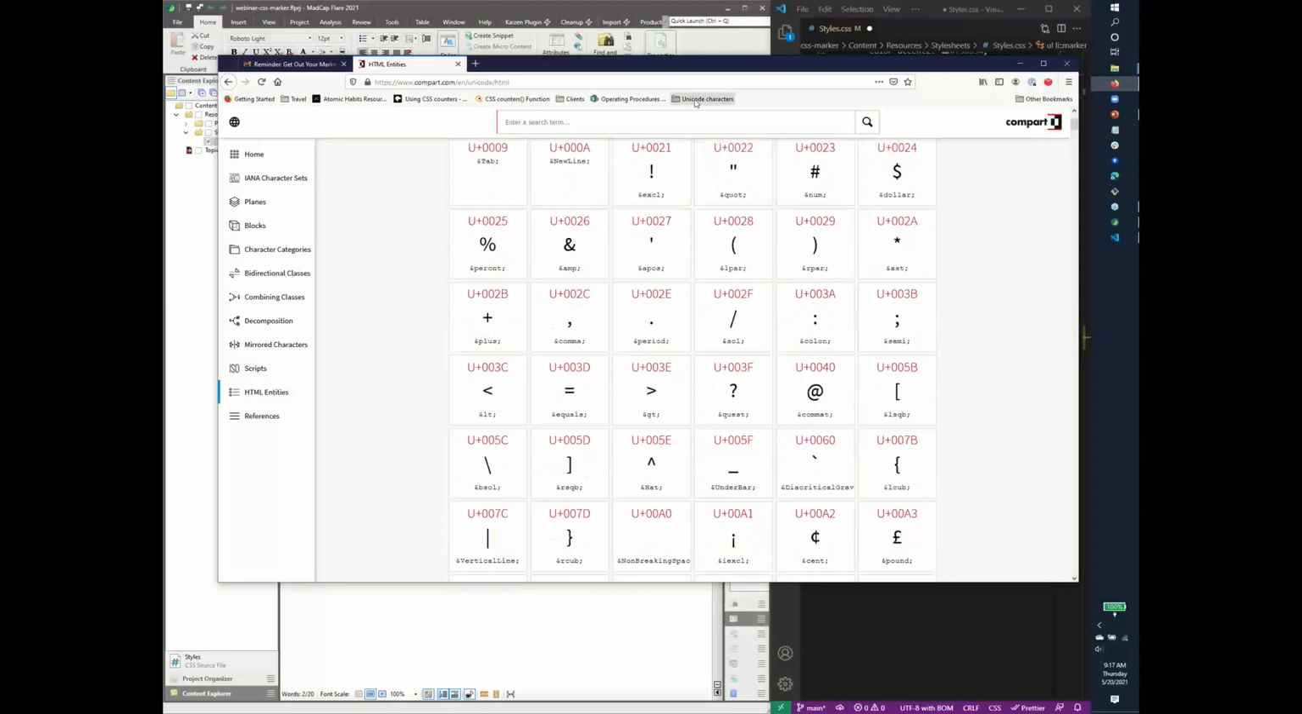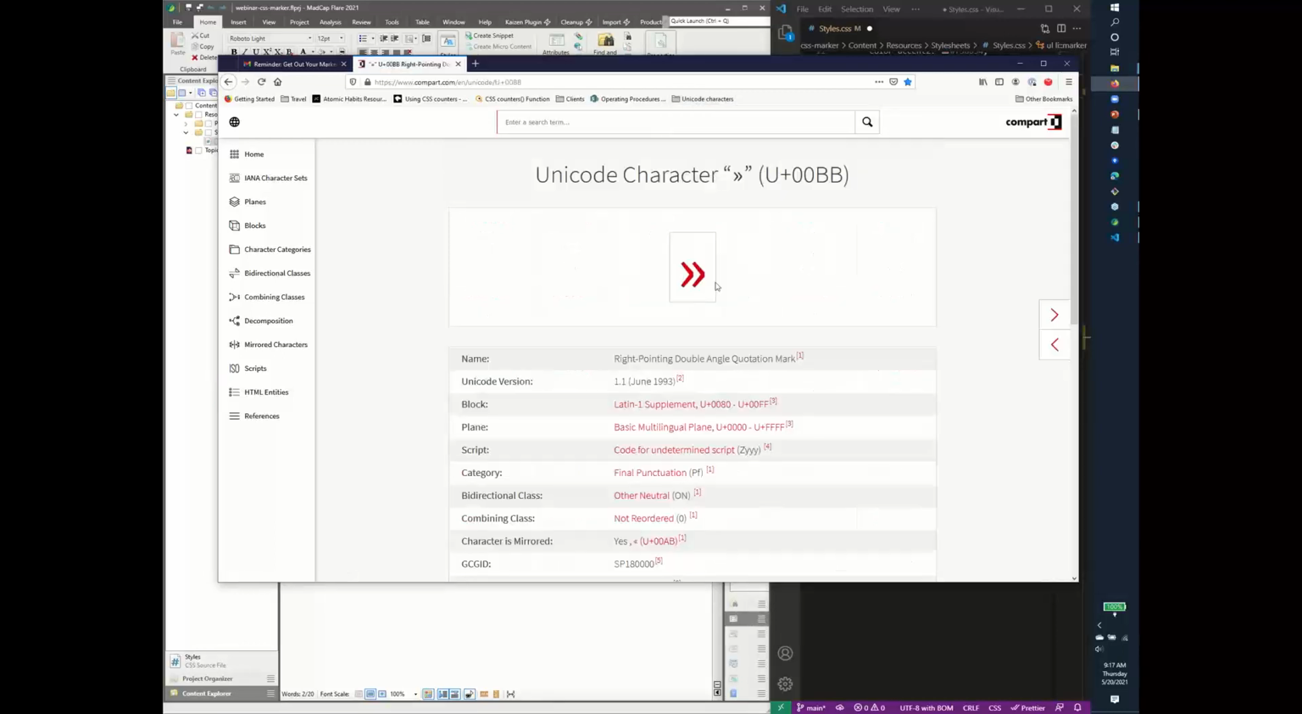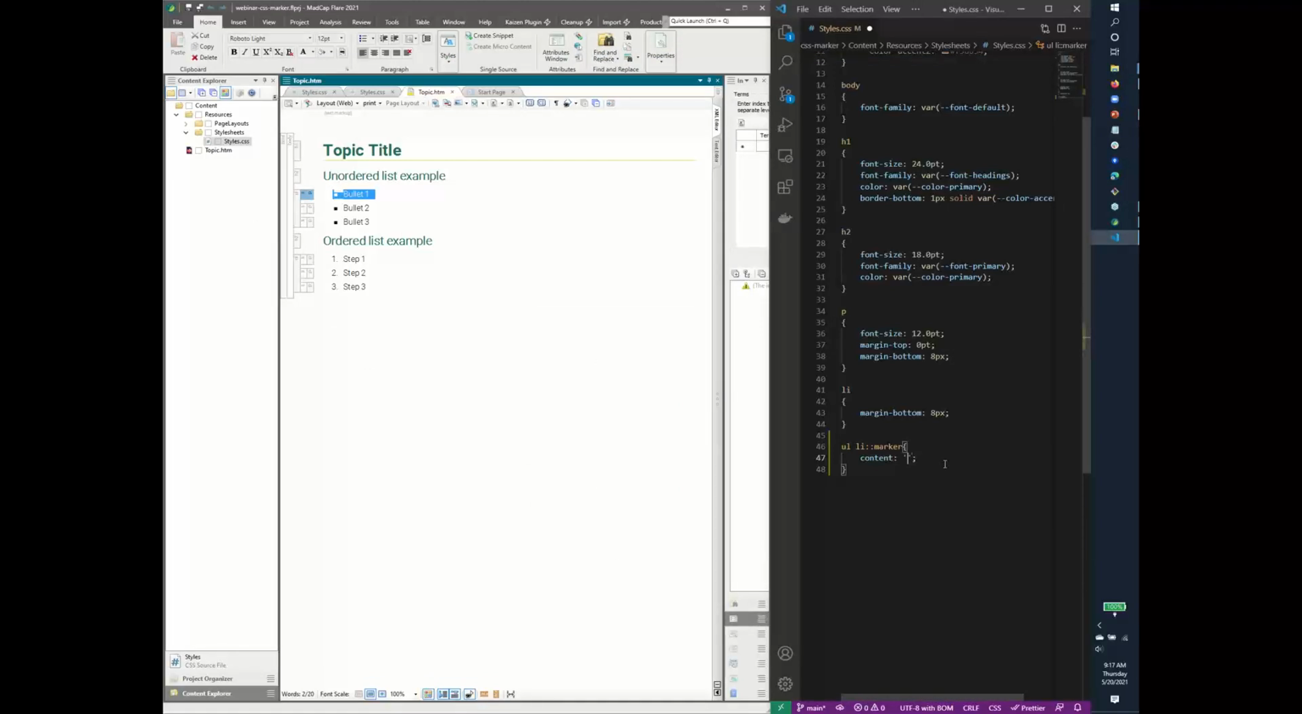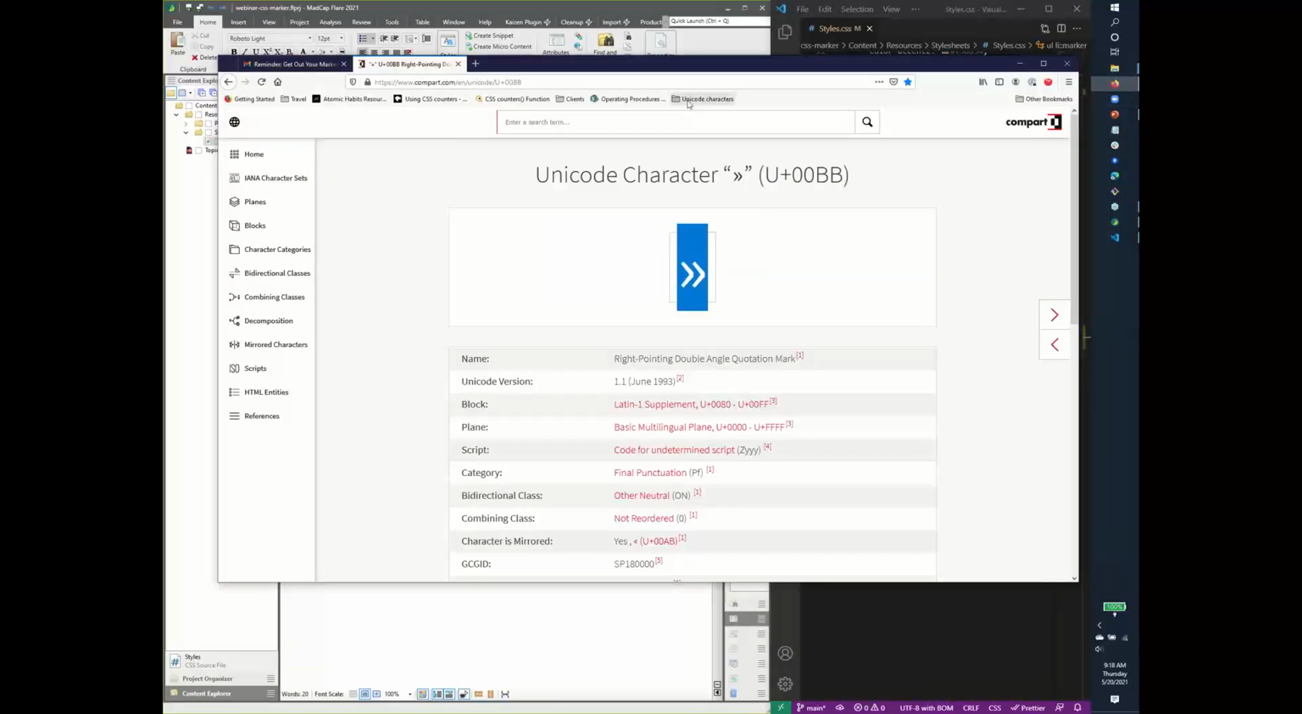And I've actually bookmarked a couple. Let's say I want to grab maybe this character and use this as my bullet. If you want to use the same website, you can literally find this, copy it, come back here and paste it directly into your style sheet, save your style sheet, and now all of a sudden you have a different style of bullet. It's literally using this Unicode character. And I can do that with anything that I can find.